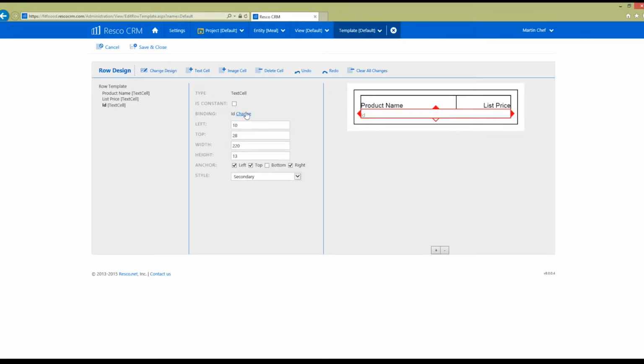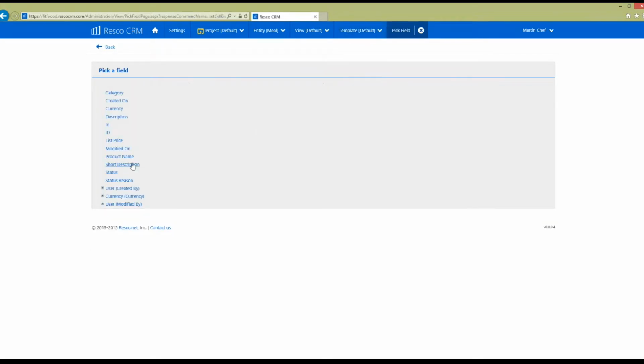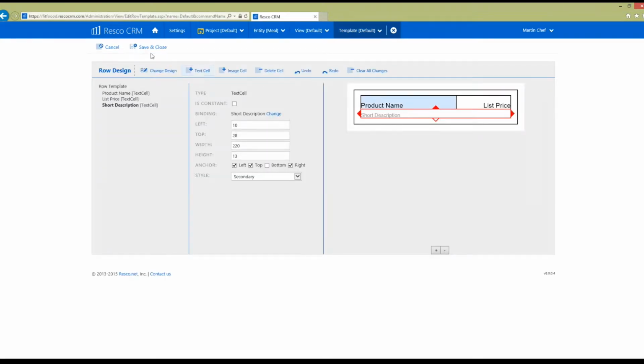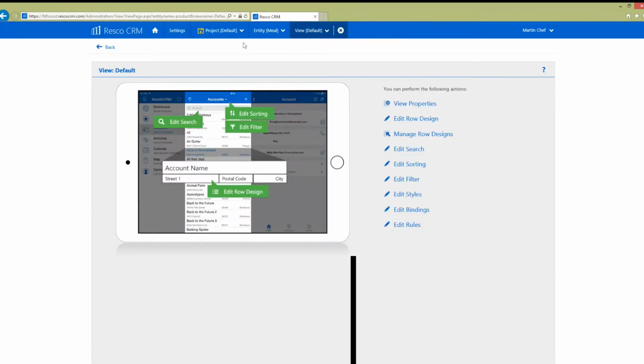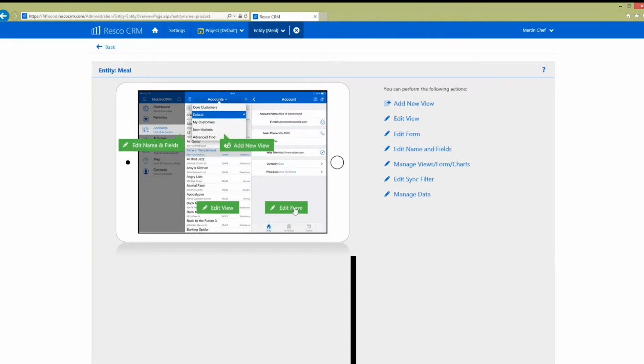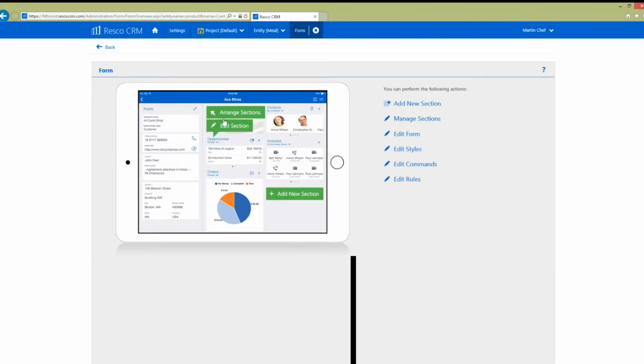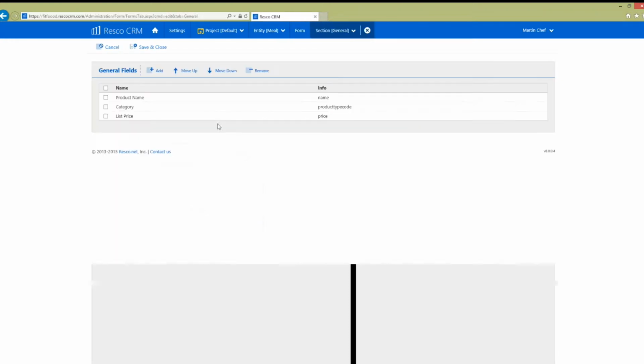And I can change the field, the view. And instead of ID, I will show the short description on my list. I will save the changes, go back and edit the form. On the form, I will edit the only section that is available there and add 2 new fields.